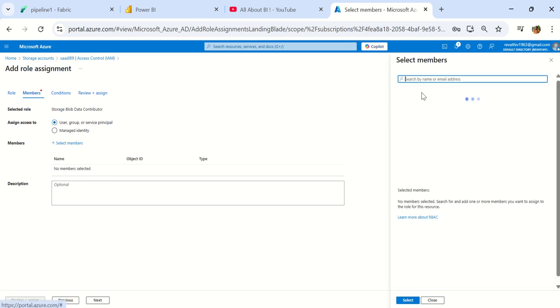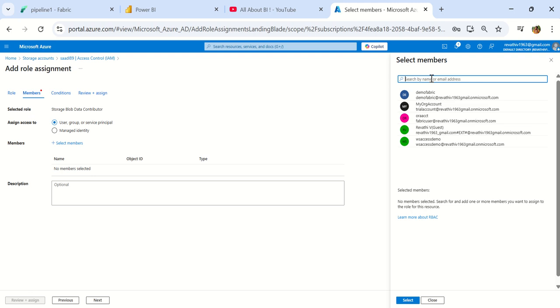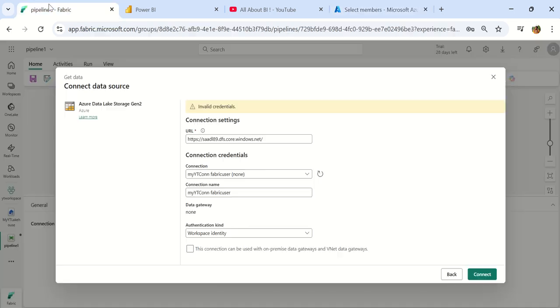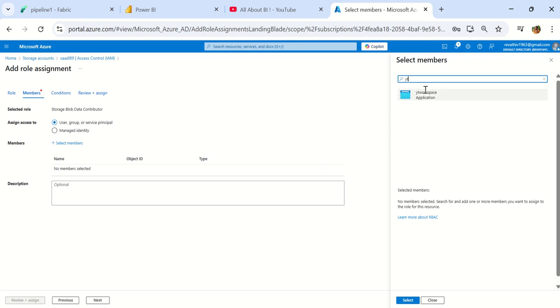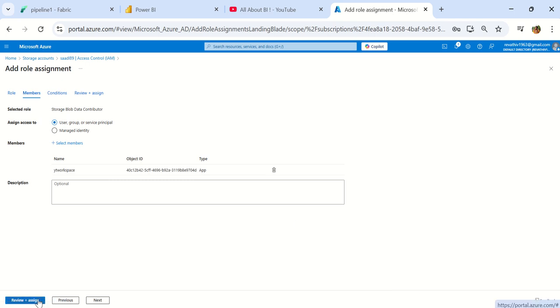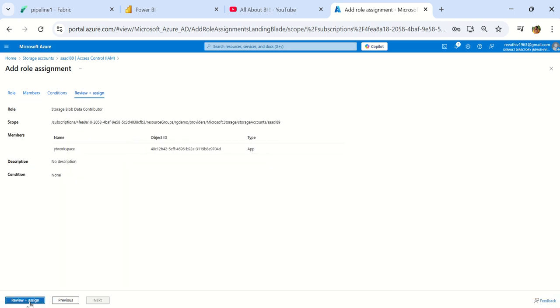So here, what we have to do is give access to our workspace. So what is our workspace name? Let's go back, and my workspace name is YouTube workspace, simply. So let me search YouTube workspace, click on it, do a select, review and assign 2 times, and we are done. So step 2 is also completed.